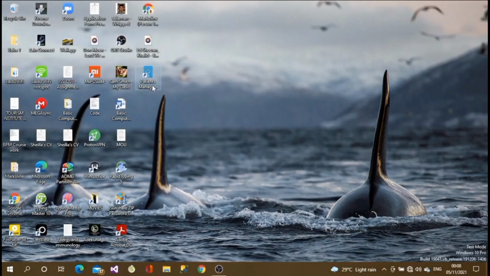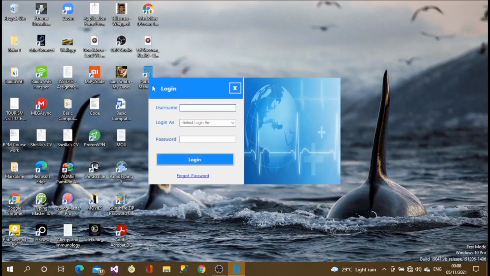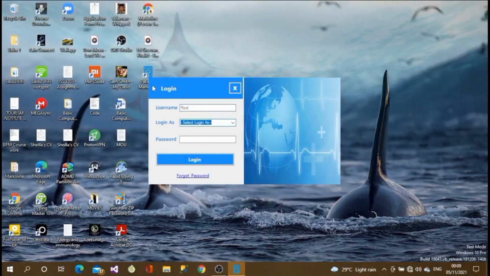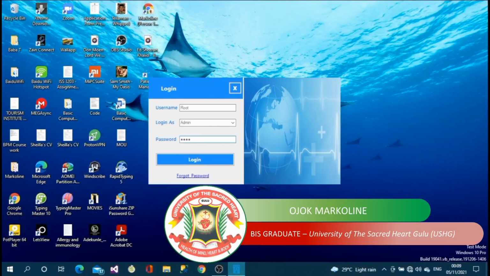It's a user-friendly system that I would like to show you how it works. I'll take you through a screen recording of how the system works. Here is the patient management system that I've developed. We have the login screen, username, the login roles, and then the password. For the admin, we are using the root, which takes us straight to the administrator portal.